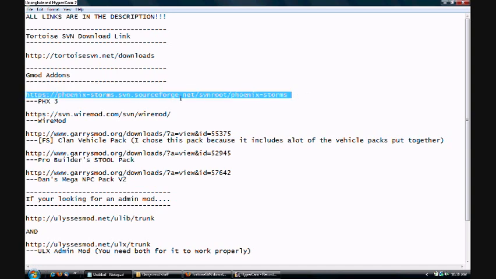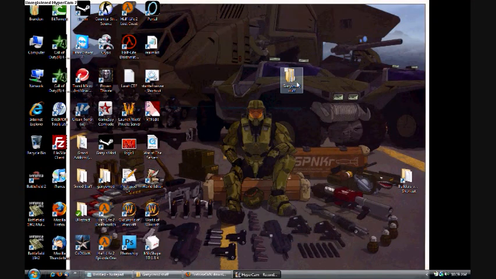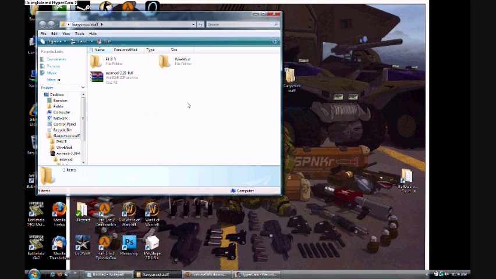So you just take this link, you copy it. Do not go into it, because you'll just get a web page that has like a bunch of directories, but it's stupid. You can't download anything. You have to copy the link from the description. And then once you have it copied, you go into your folder and create a folder called Phoenix 3. This is for the Phoenix mod. Go into that folder. It should be empty.